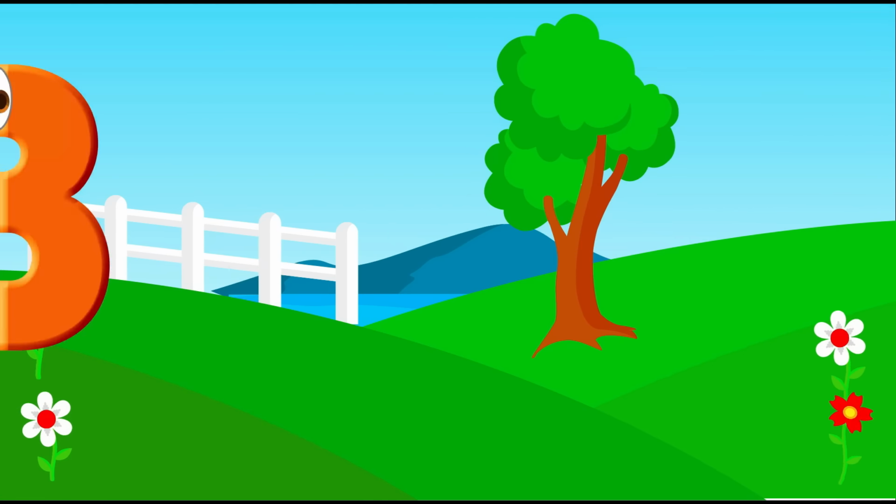J is for jellyfish. J, j, jellyfish. K is for kangaroo. K, k, kangaroo. L is for lion. L, l, lion. M is for mouse. M, m, mouse.